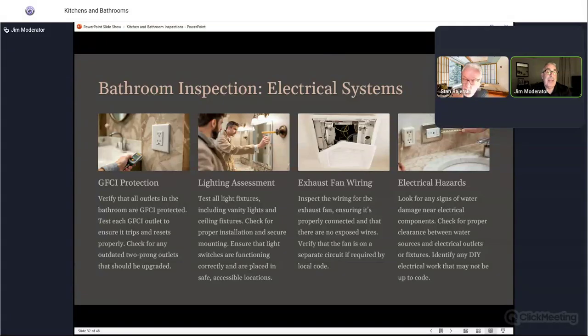Electrical in bathrooms. We want to make sure that we have GFI protection. We want to check the lighting. Again, we're checking the exhaust fan, and for any electrical hazards. Look for any signs of water damage near electrical components. Check for proper clearance between the water source and electrical outlets or fixtures. Identify any DIY work. When you're standing in a tub or a shower, it is my understanding you are not supposed to be able to reach any outlet. That is not a good thing.